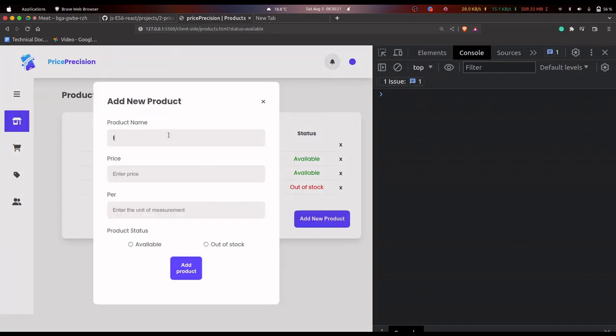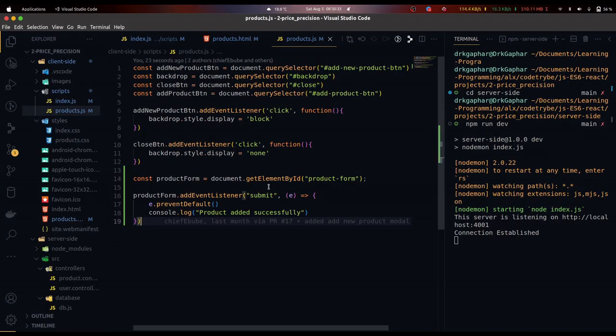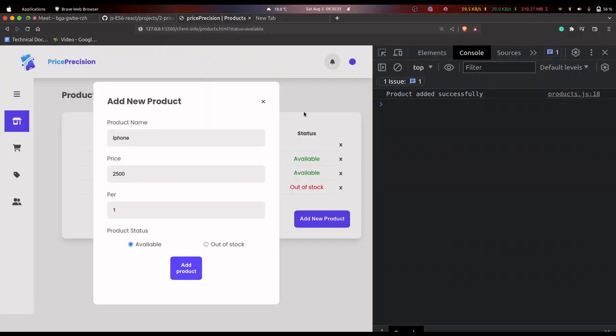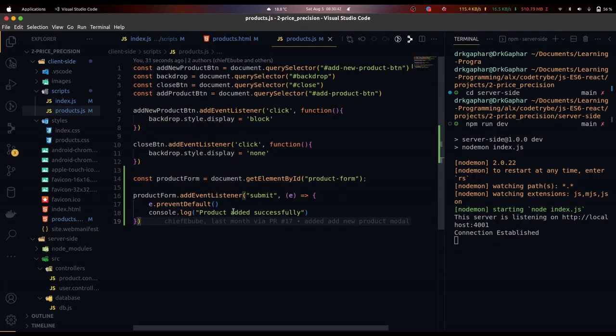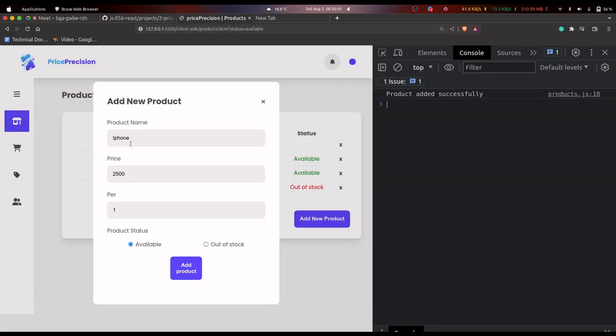So let's go again. We have the iPhone, we have the $2,500 price per one, and it is available, and yeah, product added successfully. Sweet. Okay, we are on the right track. So we've been able to target the form and the submit button. This is what we are going to work on to send the data to the backend. So now we are just going to send this data to the backend.